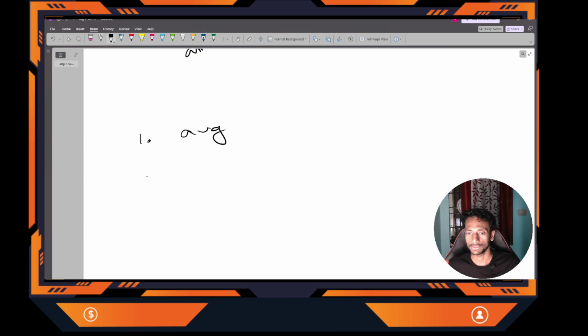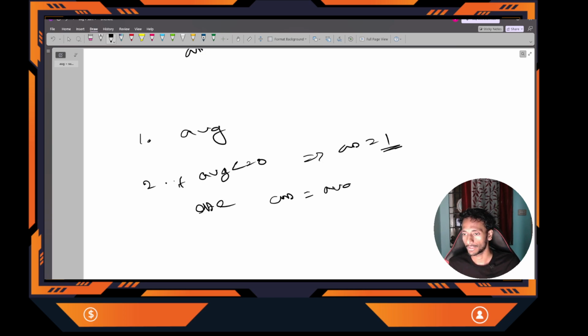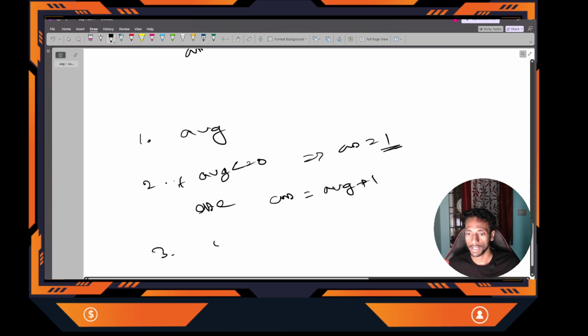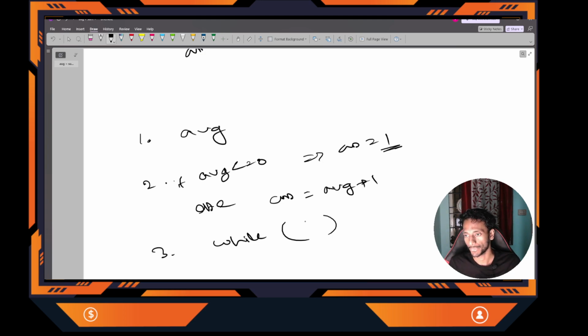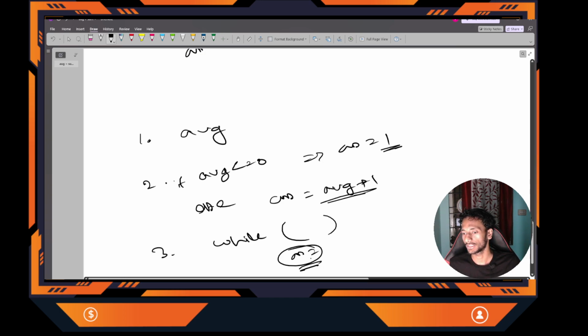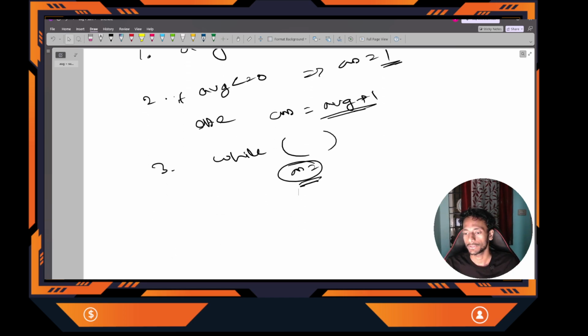First of all, find out the average. Then I will check if the average is less than or equal to 0, our answer will start from 1. Correct? Else, our answer will start from average plus 1. Clear? I will continue until we find a number which is not present in the input array. If the current answer is not present in the input array, this will be our answer, so I'll return that. Got it? This step is clear.